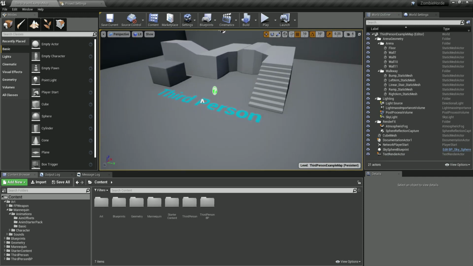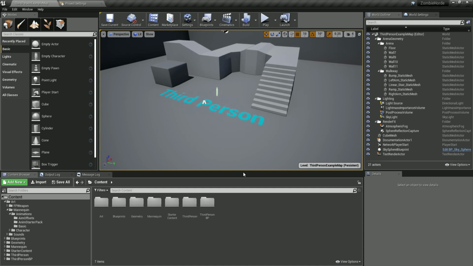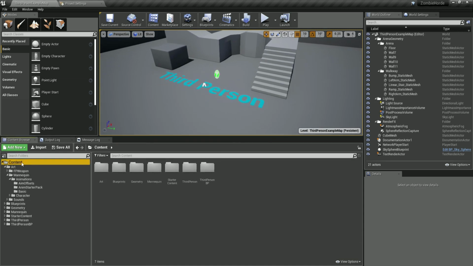Okay. So here inside of our folders, let me just move this up here. In the content, I'm going to right click inside and create a new folder, and I'm going to call this folder Zombie Horde Game. So Zombie Horde _ game, however you want to call it.